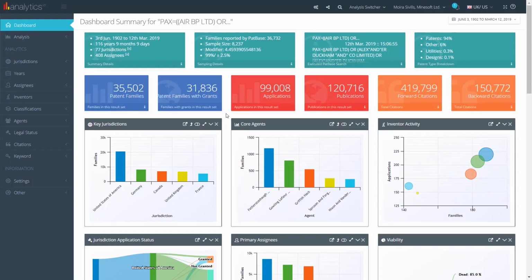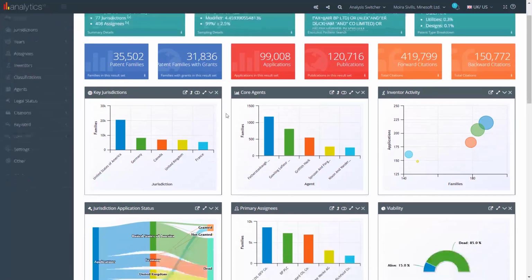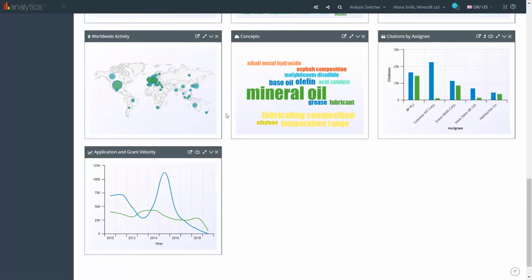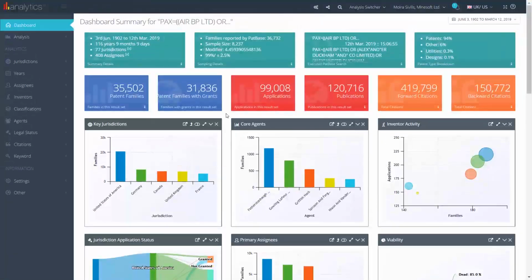Below this, we have some statistical information, so the total number of patent families, the total number of patent families with grants, the number of applications, the number of publications, and forward and backward citations within this result set. Below this, we have the summary widgets. We can see the key jurisdictions, which is the top jurisdictions dependent on the top number of families. We have the core agents, inventor activity, jurisdiction application status, primary assignees, keywords, citations by jurisdictions, worldwide activity, and many more.